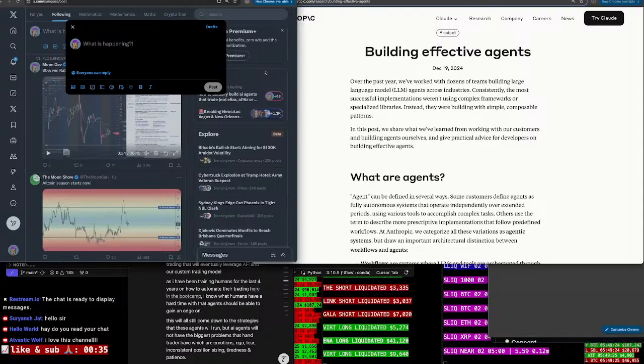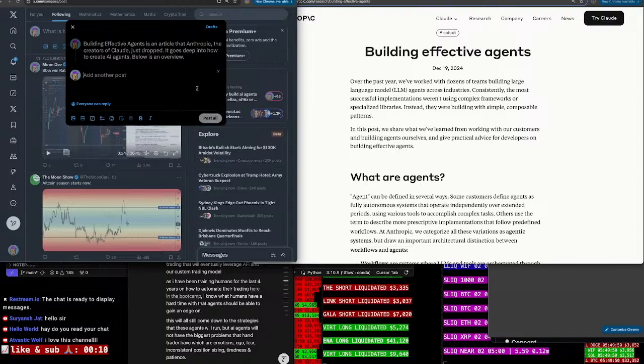Building Effective Agents is an article that Anthropic, the creators of Claude, just dropped. And it goes deep into how to create AI agents. Below is an overview. Let's see if I can do that.